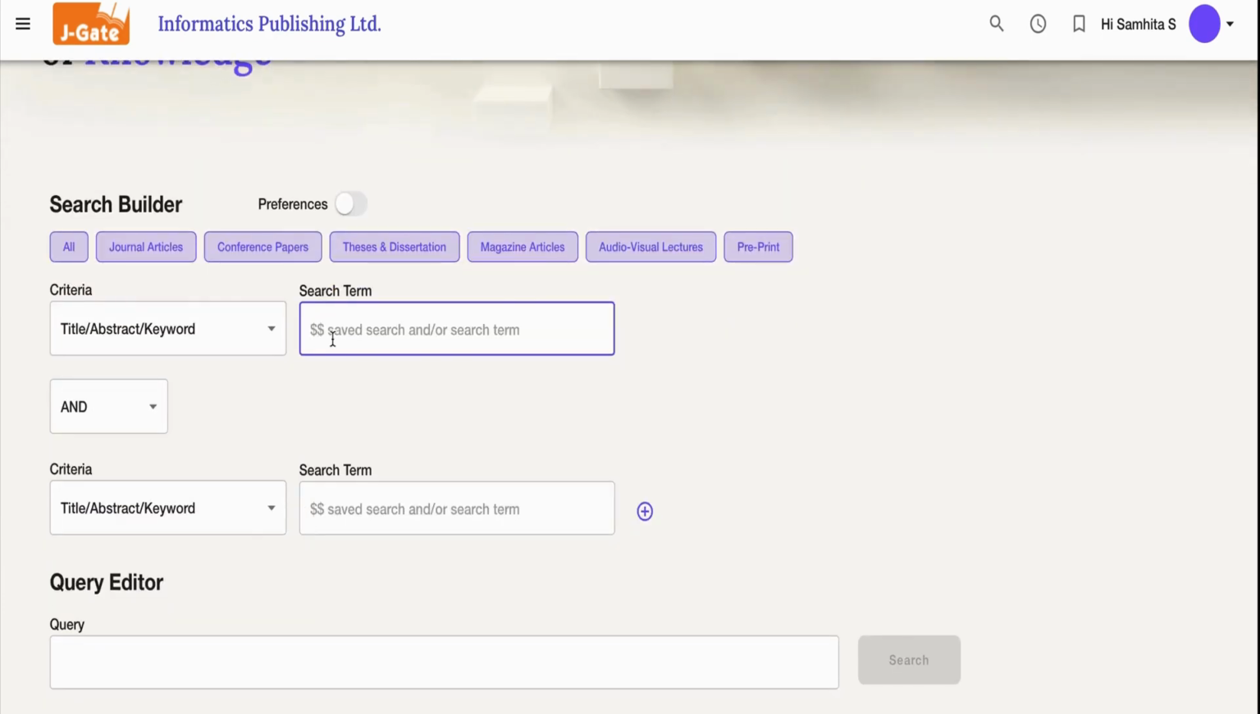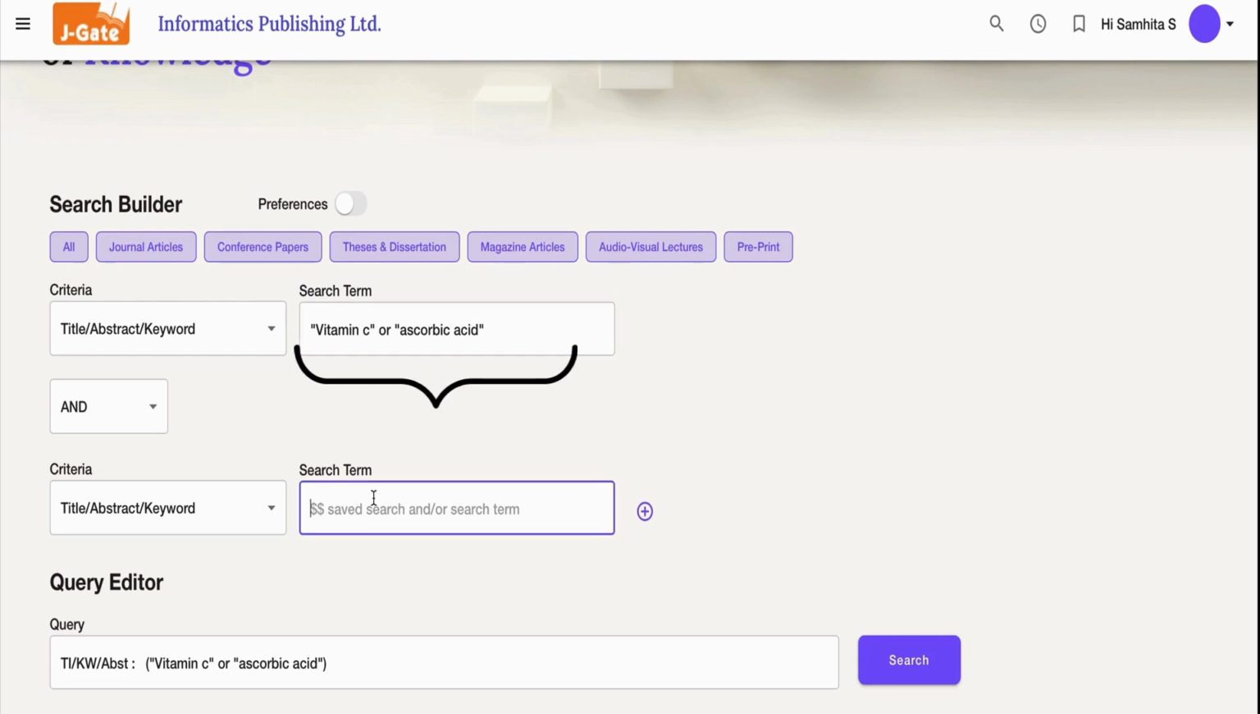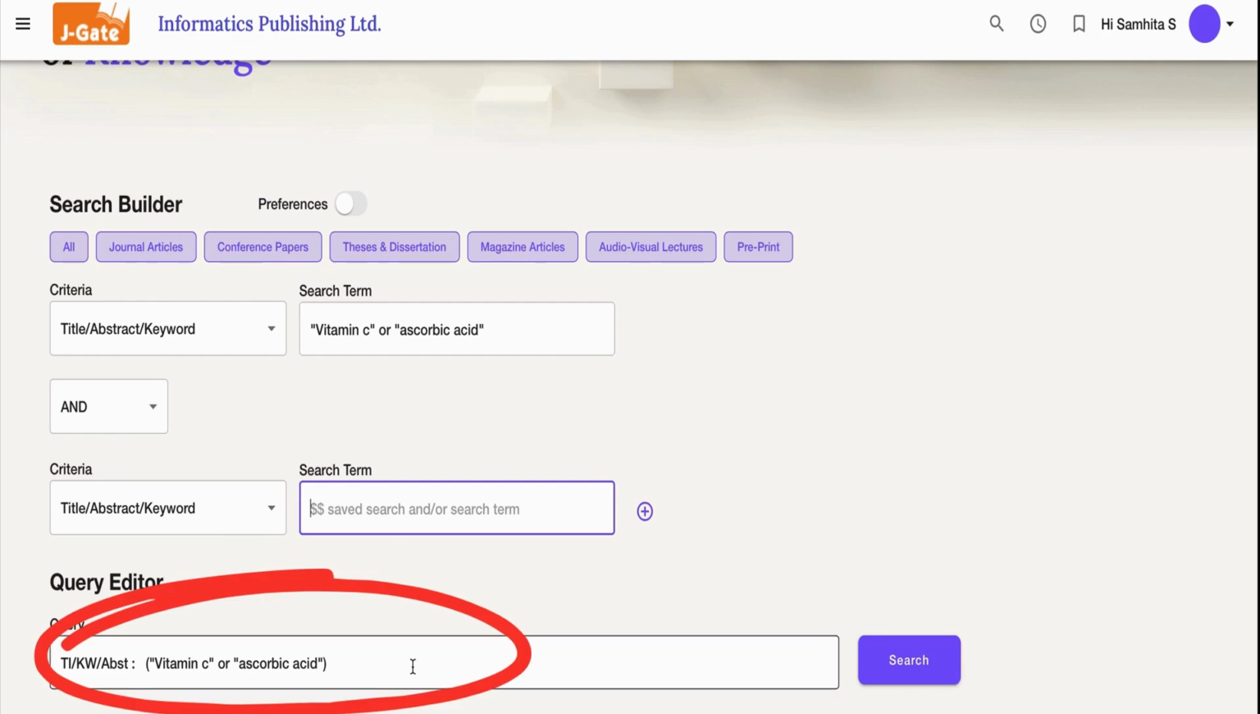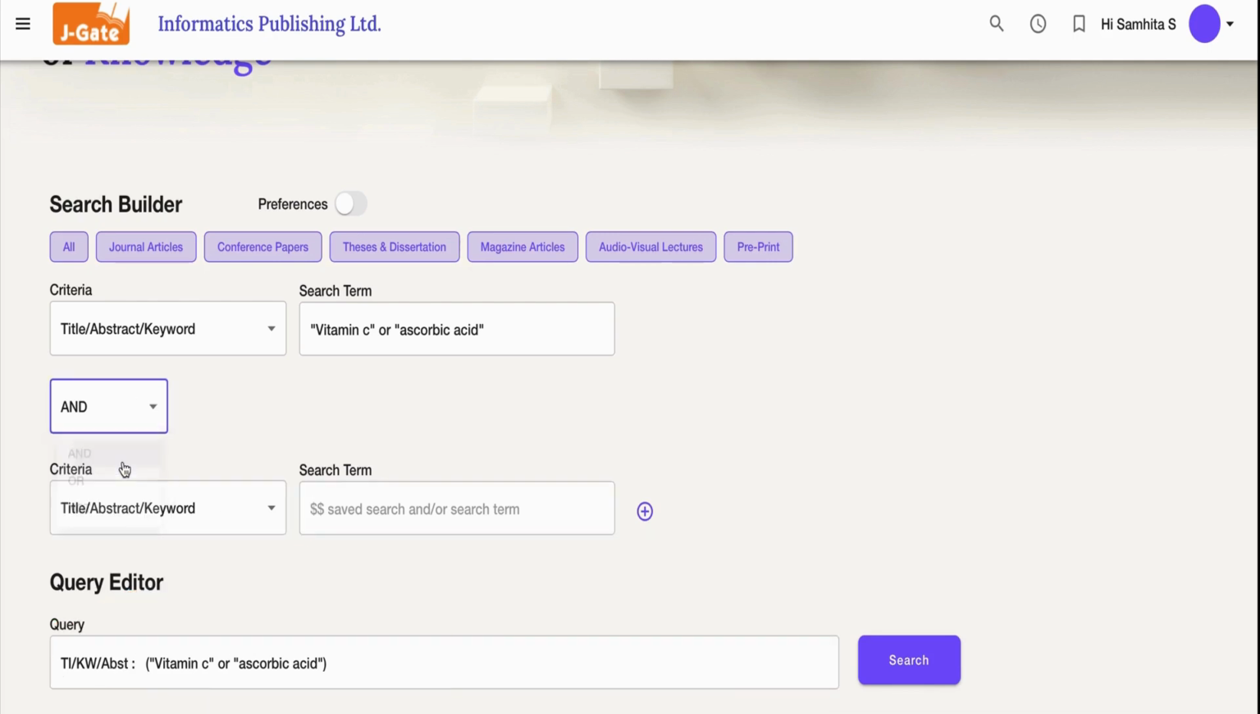We shall enter vitamin C OR ascorbic acid in the first field. This way, we group the synonymous keywords together in one field. You will notice that as you type, the query editor is reflecting the field name and the corresponding search term. We shall then select the AND function.